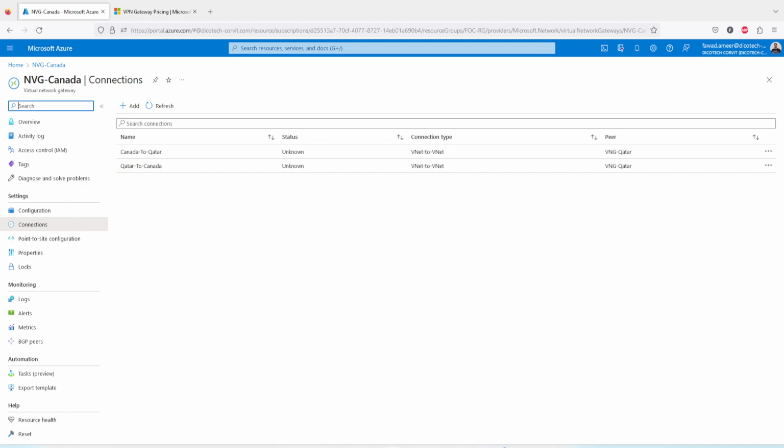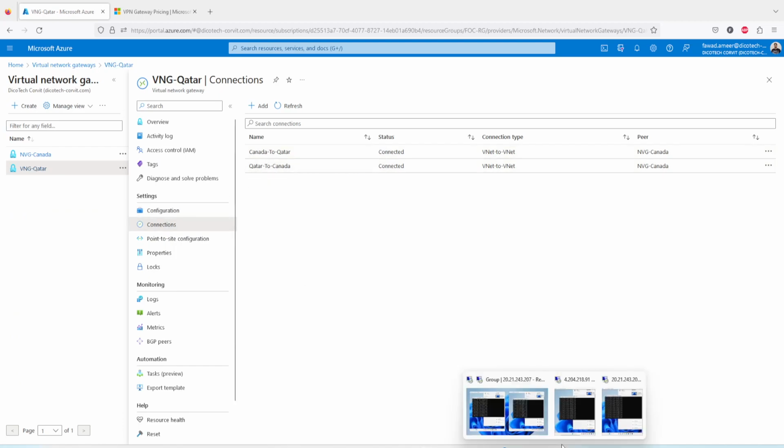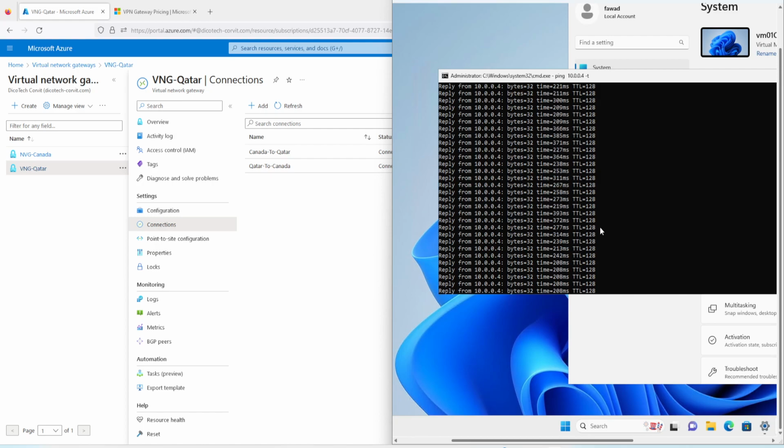Still it is unknown, so I'm just going to pause the video. Once the status has changed, I'll resume it back. So now it has turned to connected state. Let's look at the status of our virtual machine. Yeah, it has just started. Let me break the ping.